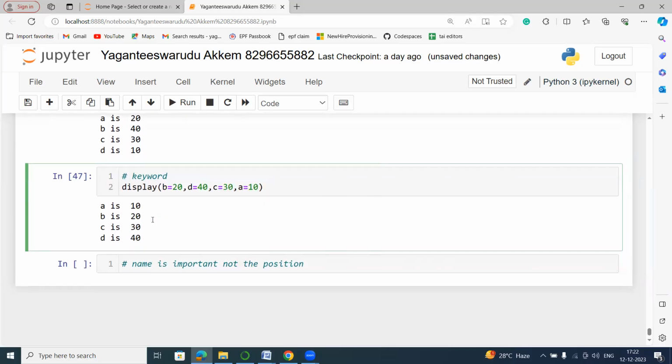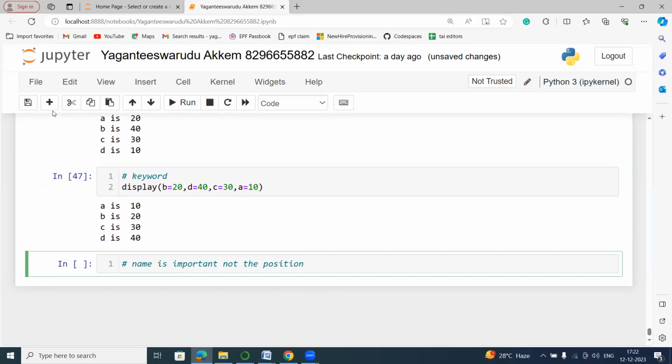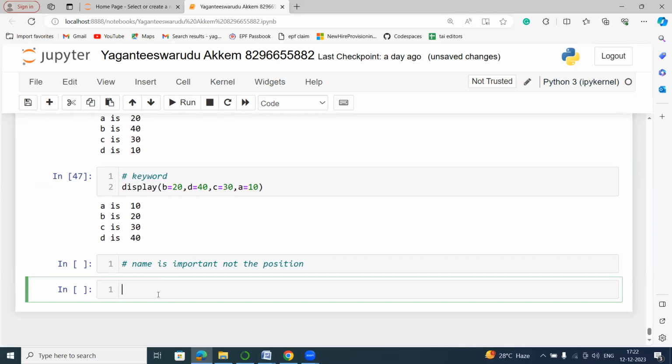And one more disadvantage in these two parameter types, either positional or keyword arguments, is that you have to pass the exact number of parameters. You have to pass the exact number of parameters.